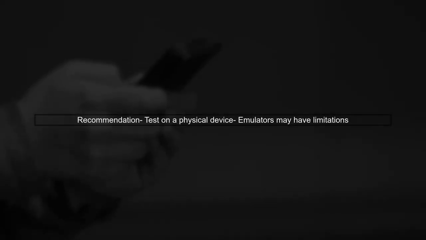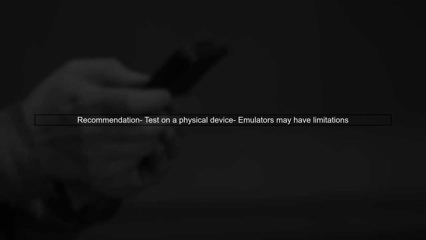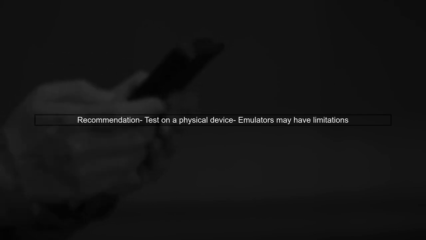Finally, if you are still facing issues, consider testing on a physical device instead of an emulator, as emulators may have limitations regarding network configurations.